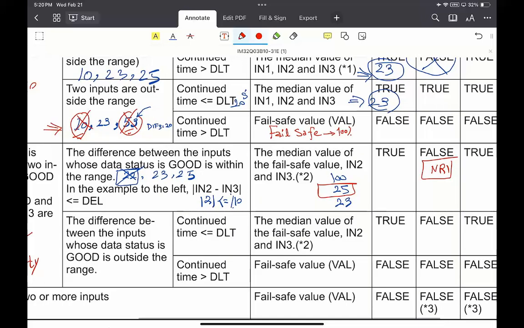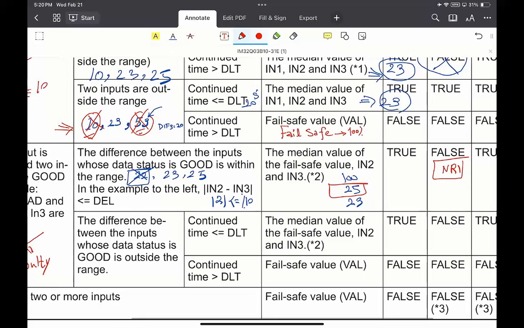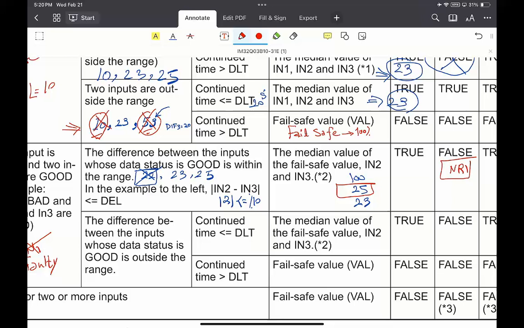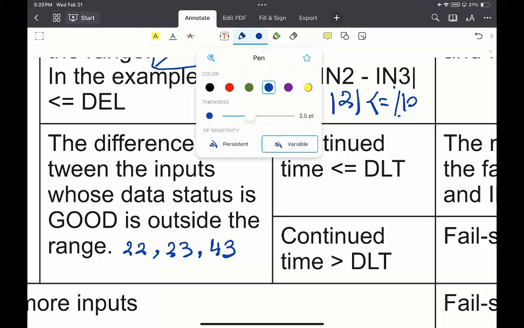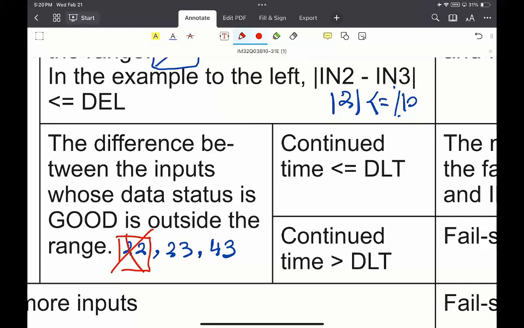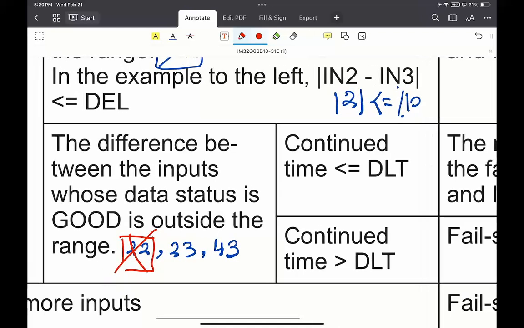But if we ignore again, what will happen? Consider in this case we have 22 input 1. Let me zoom a bit here. 22, 23, and like 43. So in this case we ignore input 1, that is not valid. Again the deviation, the difference between the good quality inputs is outside the range. 20% is not within the range, that is 10%. So this is the violation.